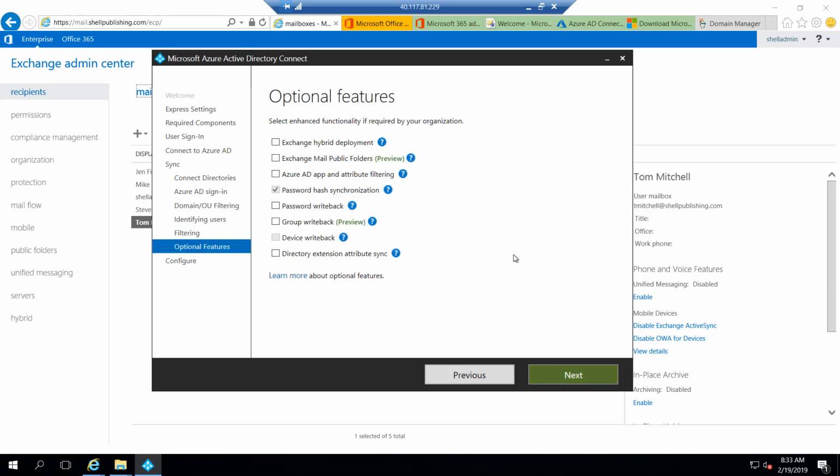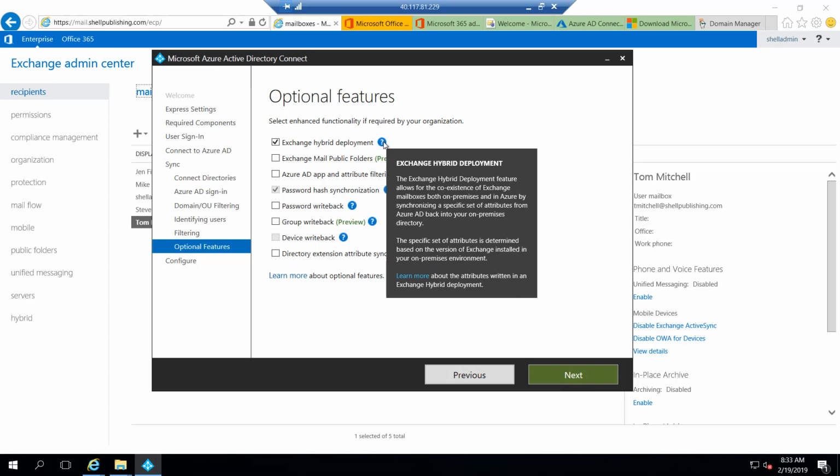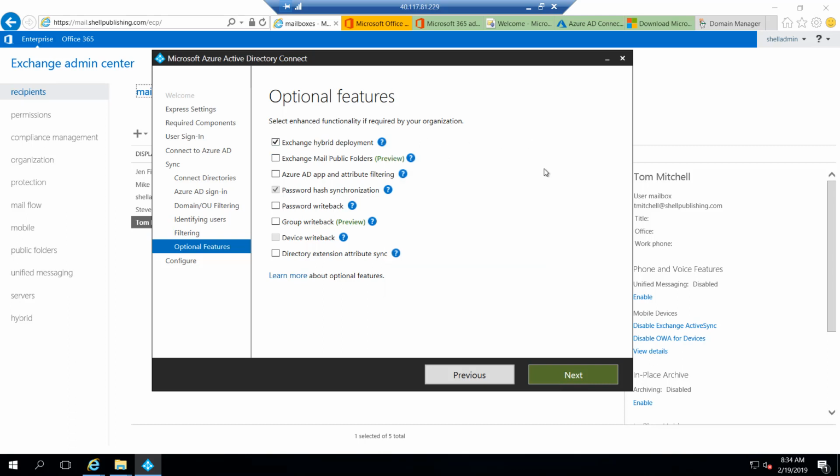Now, in the optional features page, we do need to enable Exchange Hybrid Deployment. If we hover over the little question mark here, it gives us some information about the hybrid deployment option. Essentially, it allows for the coexistence of Exchange, yada, yada, yada. What's important to note here is that it does allow for certain attributes in Azure AD to be written back into the on-prem Active Directory. So be sure to enable the Exchange hybrid deployment.